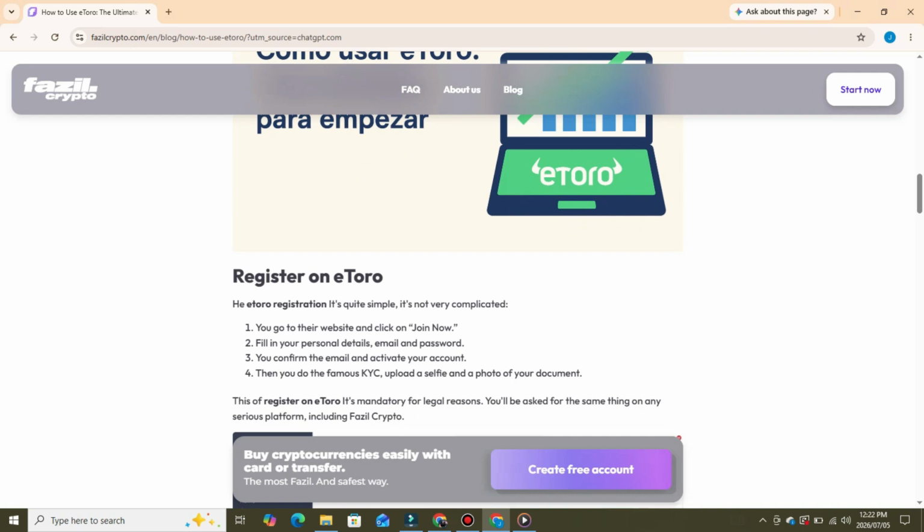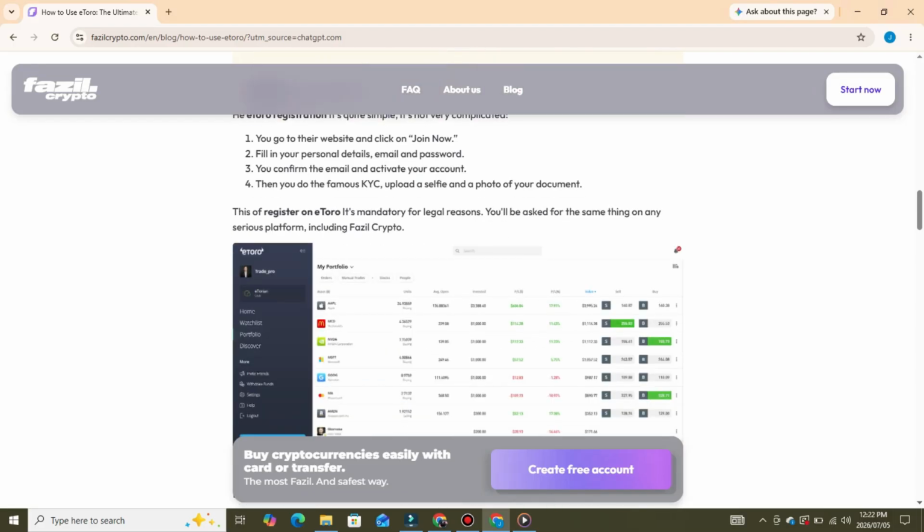After that, complete the KYC, Know Your Customer verification process. Upload a selfie and a photo of your government-issued ID or other accepted identification document. This verification process is mandatory for legal and security reasons, and it's required on most trusted trading platforms.